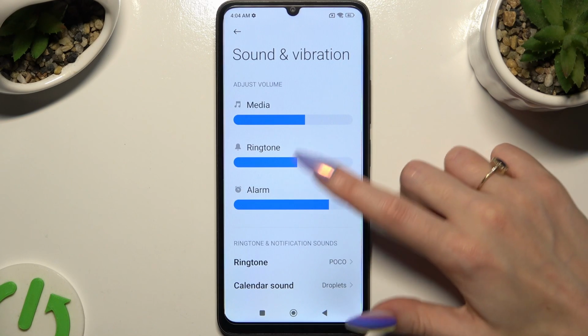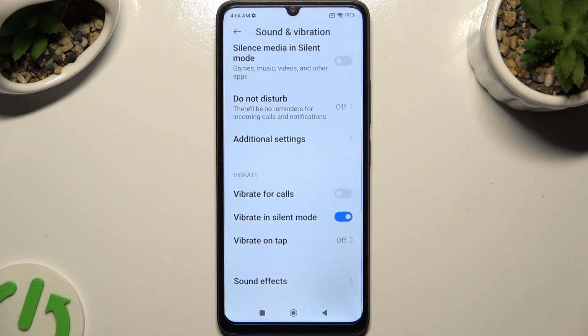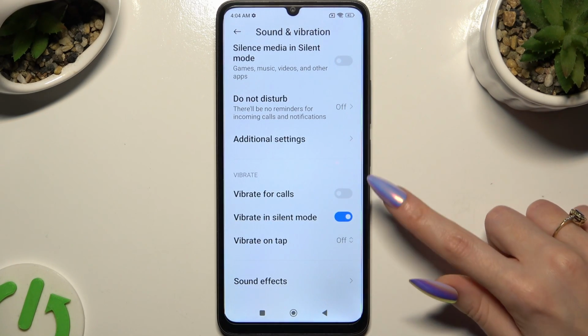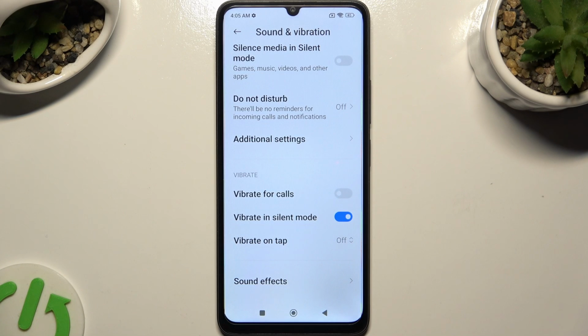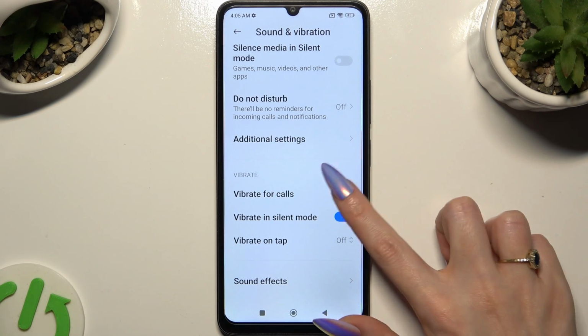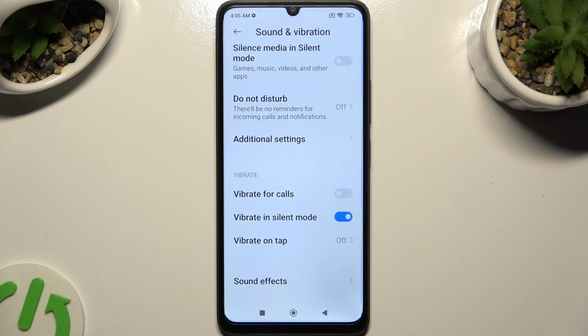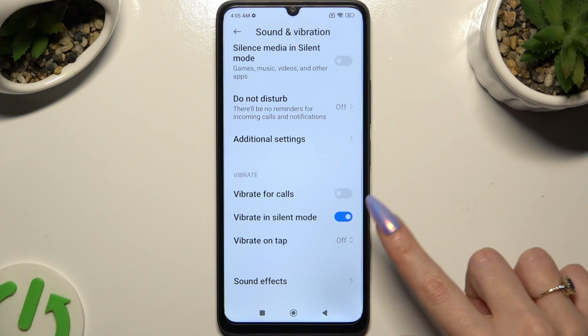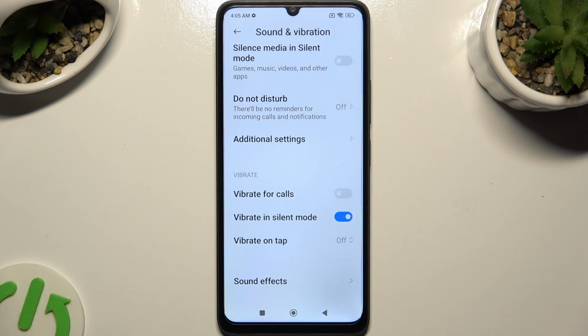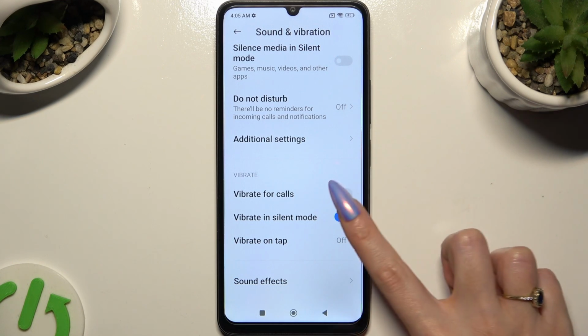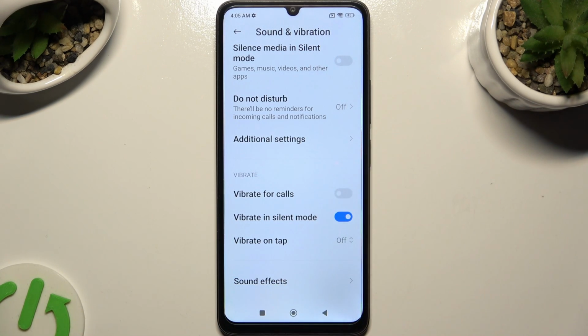Following that, scroll all the way down and click on this switcher next to Vibrate Vocals. This way you can enable or disable incoming call vibrations. You can also tap on this switcher next to Vibrate on Silent to disable or enable haptic feedback in silent mode.